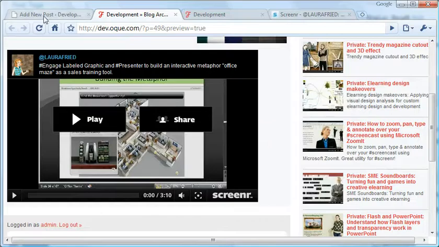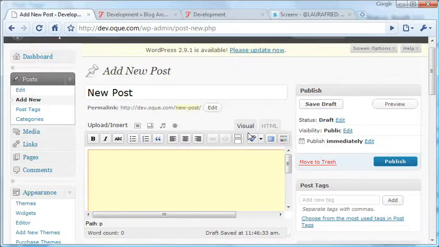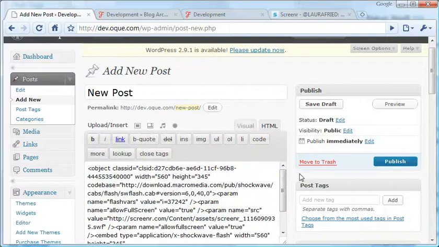So again, just keep in mind that these two tabs serve different purposes. Most times we write our blog post using the visual tab, right? So you can format your text. But if you want to embed any images or flash movies, that's where you want to use the actual HTML.